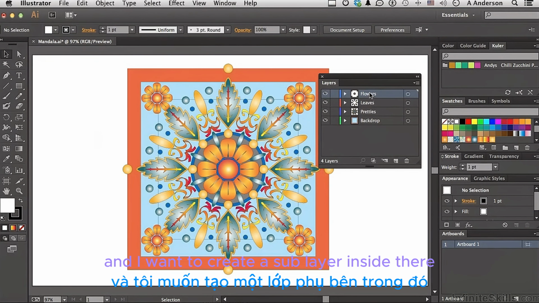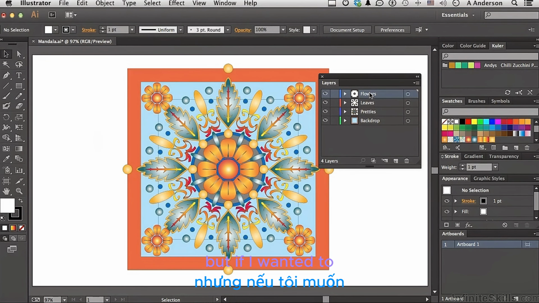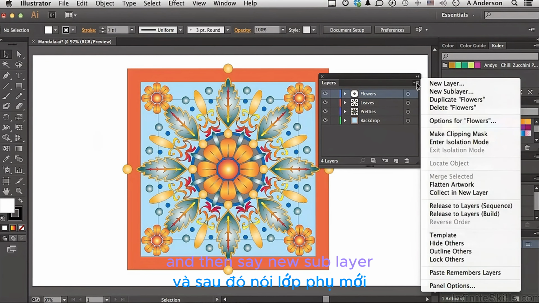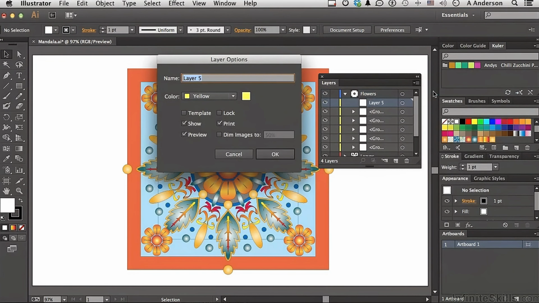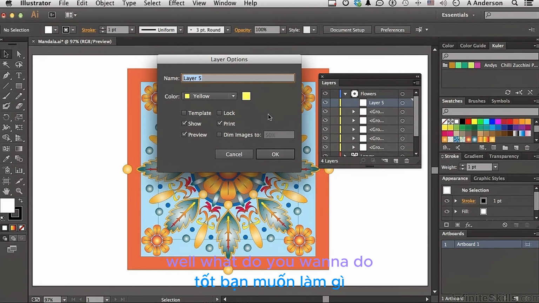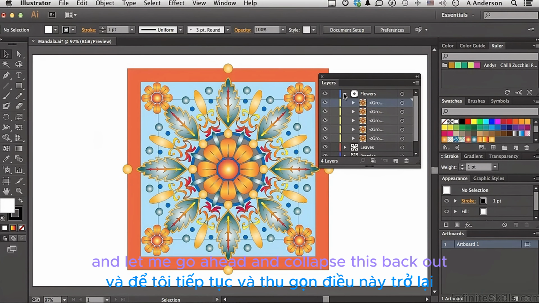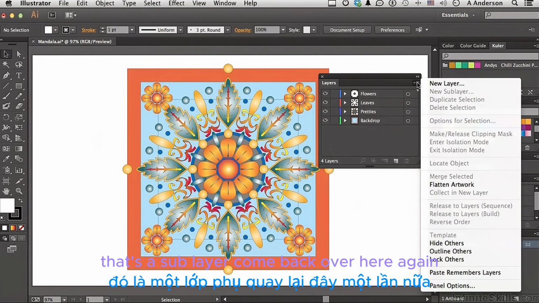Now, if I close this out just for a second, collapse it back out, and I select flowers, and I want to create a sublayer inside there. To be honest with you, I don't do that very often, but if I wanted to, I would select the layer and click here and then say, New Sublayer. Now there it is, right there. There's nothing in it yet, and there's our options automatically open telling us, well, what do you want to do? Now I'm going to cancel out, don't want to do that. And let me go ahead and collapse this back out. That's a sublayer.